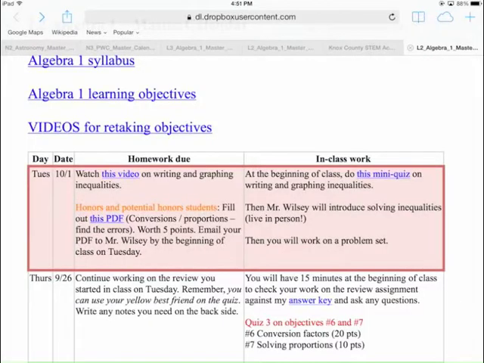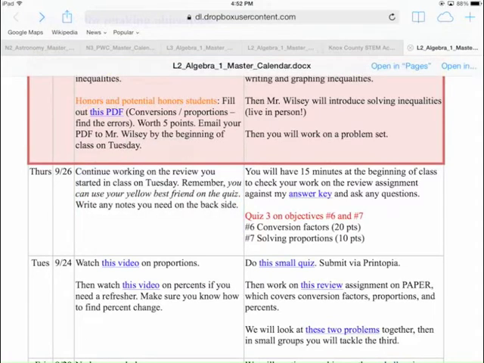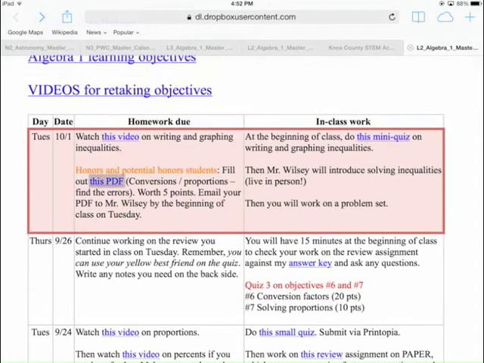Now, sometimes I'll have students do other kinds of work instead of just watching videos. Sometimes I might have them continue working on an assignment that we started in class. And if your student is in Honors Algebra 1, I sometimes might have work that is specifically for honors students here because I expect more out of my honors students.